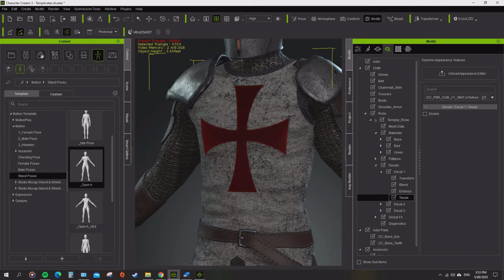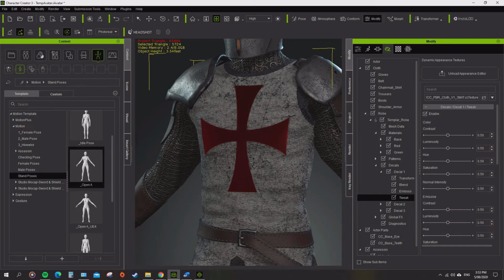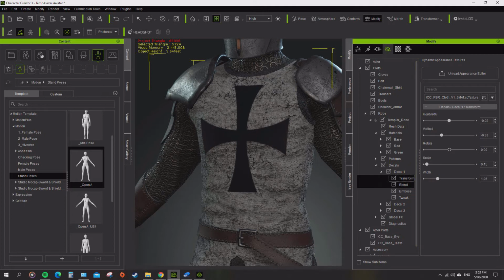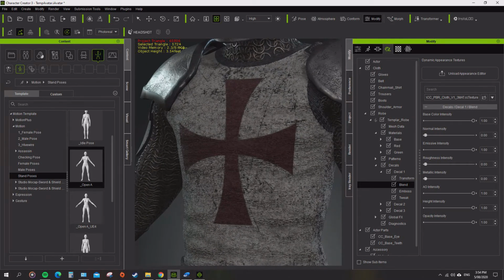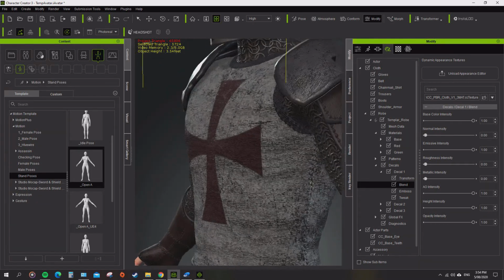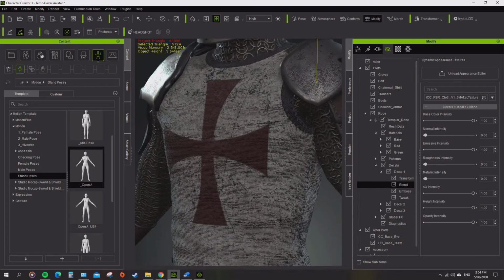In your tweak settings, you'll be able to change the color. So I'm going to drop that saturation down a bit, drop the luminosity down a bit, leave that there for now. In the blend section, we want to turn off the normal, turn off the roughness, turn off the metallic. So now we have it blending in with all the other colors of the material here.